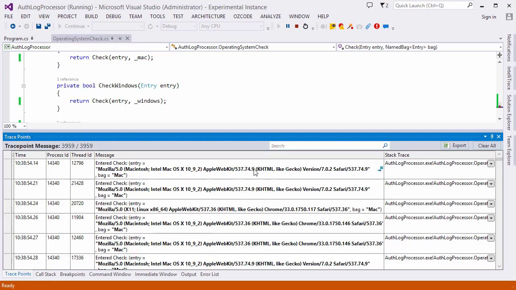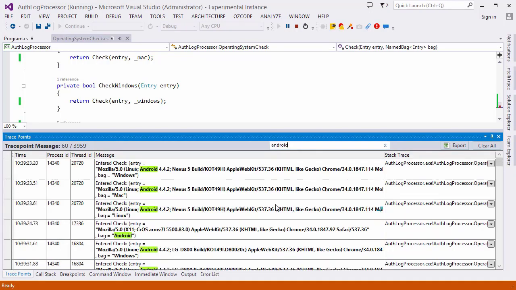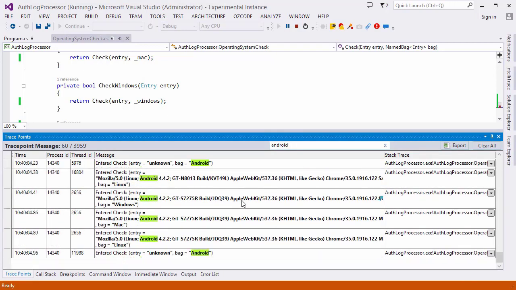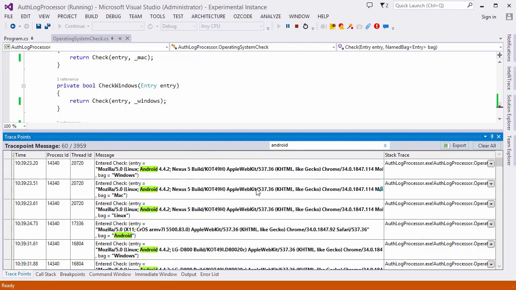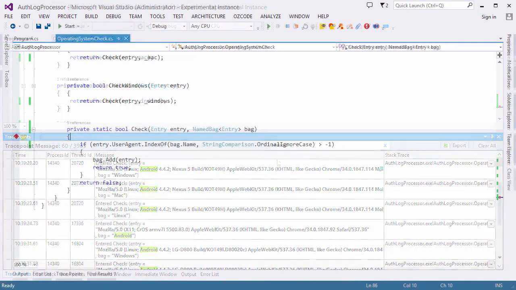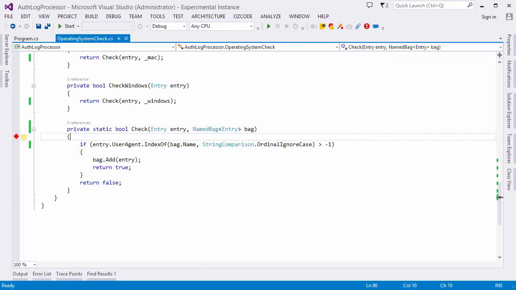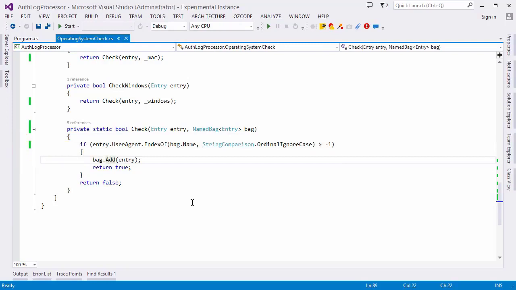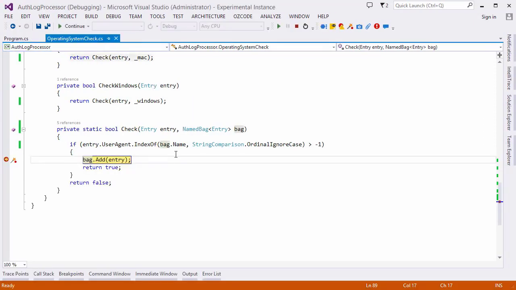So 4,000 messages is a lot to look through. Fortunately, the Tracepoints window has this search box. If I type Android in here, we can see lots and lots of Android lines. So our Android count should definitely be non-zero. So let's move deeper into the check method and see if we can work out what's going wrong. I'll clear this breakpoint by clicking on the diamond here. I'll set a new breakpoint inside this if statement to see what's happening when the entry is actually added to a bag. Start the application again.